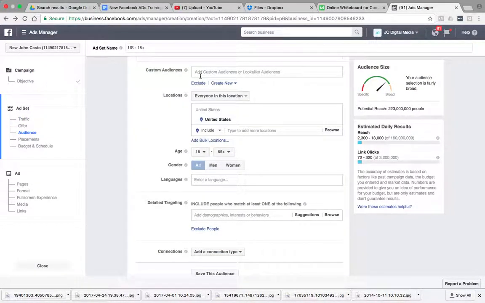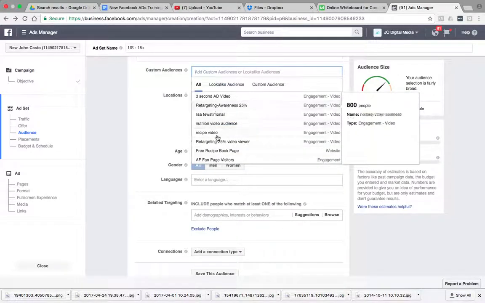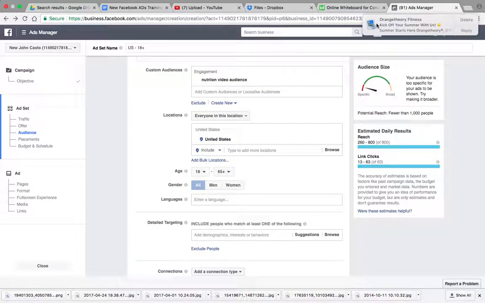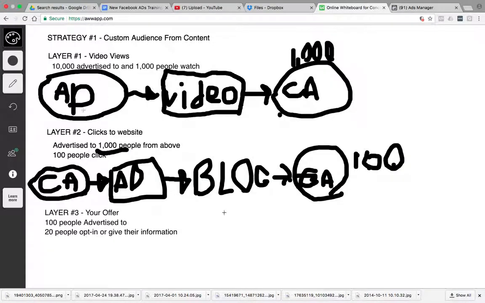So the difference is we would go here where it says custom audiences, and we would choose wherever, let's say I called that custom audience from the video views the nutrition video, right? So now everyone that watched the nutrition video, those are the only people we're going to be trying to reach. So we'll just set up our campaign exactly like we would, except we're only targeting those people. Now, those people have gone and clicked on the blog. Now we're down to 100 people.